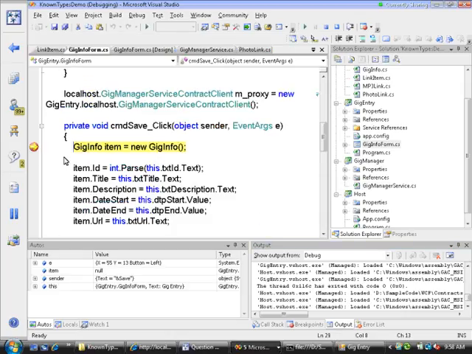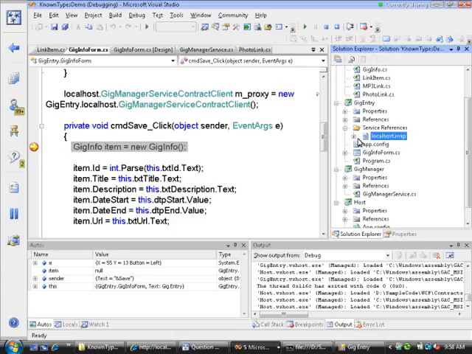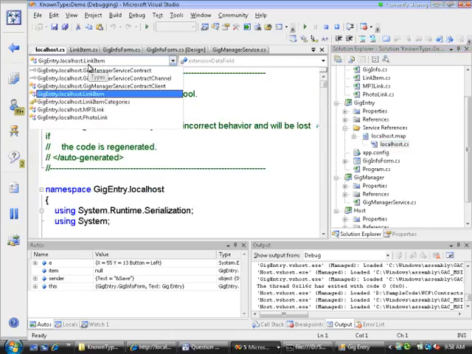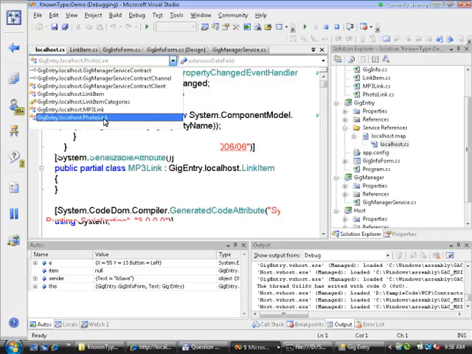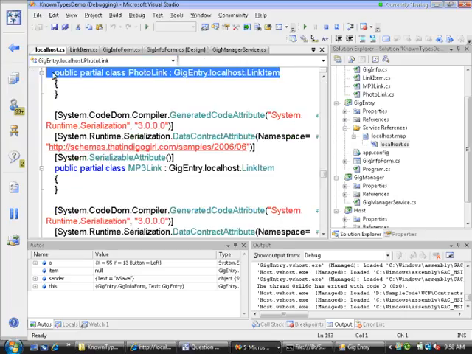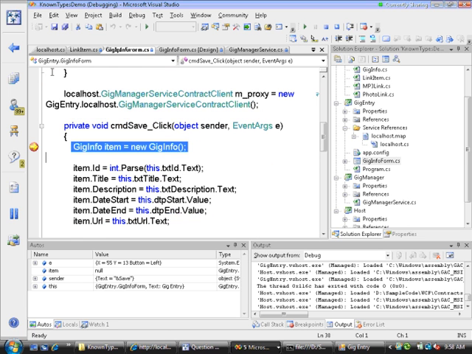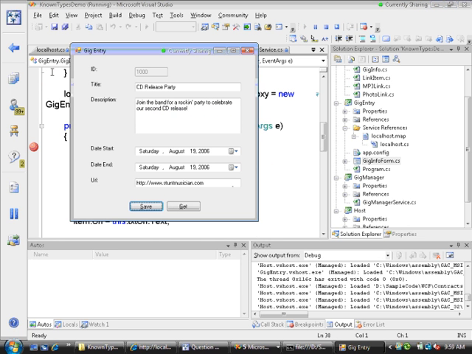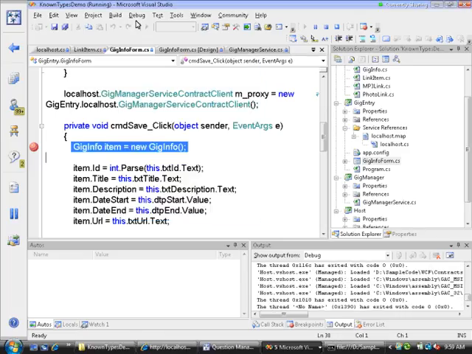So in fact, that's how I generated the proxy for this client, which includes the link item and the gig info, as you'll see here. So link item, MP3 link, photo link, etc., gig info somewhere in there. You'll notice it inherits. And that's because it's preserved by the schema. So when I run this now, we won't get an exception. And when we call get, we'll get the right data back. Because now in both directions, both sides, the data contract serializer knows about the type.